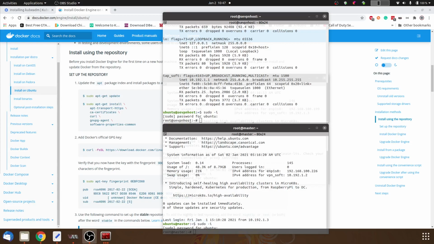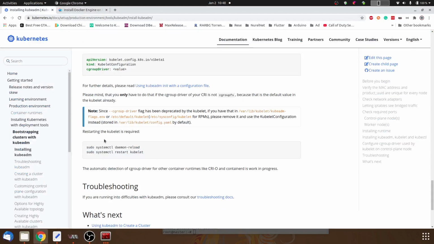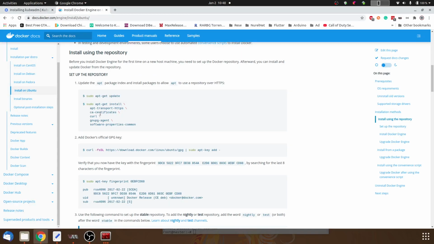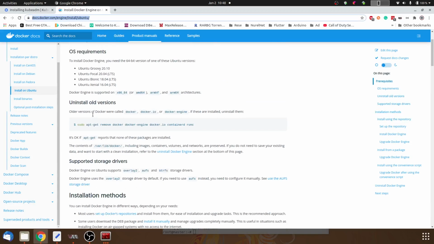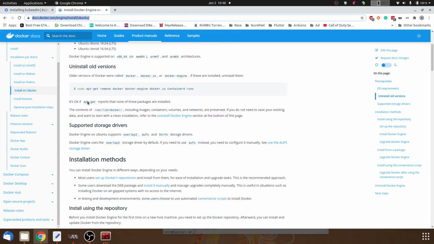So today we're going to prepare the environment to install kubeadm, kubectl and all the other tools. Before we do that, we need to install Docker. I will put the link in the description as well. What I'm going to do is just follow this guide.